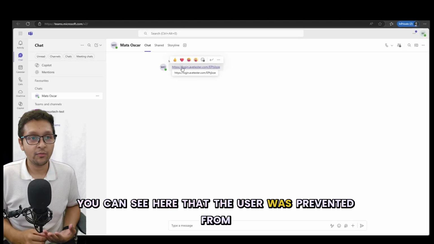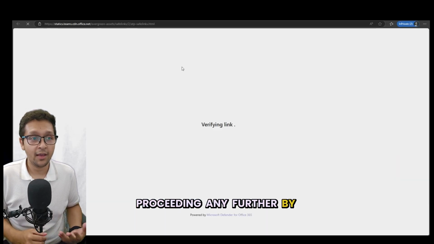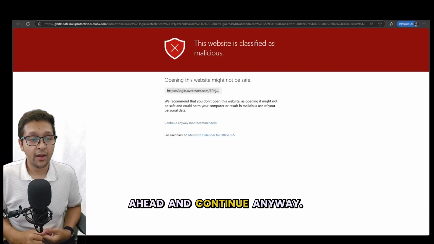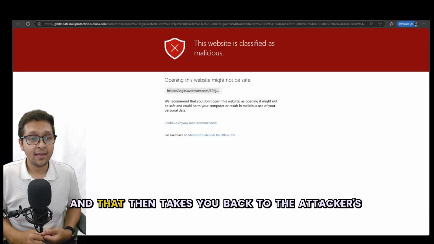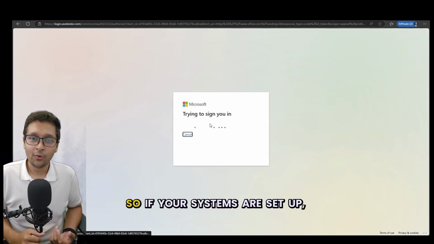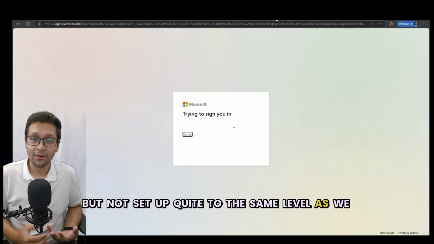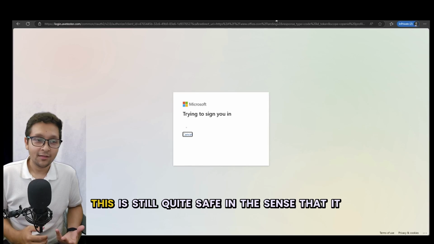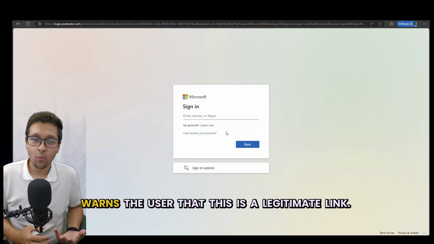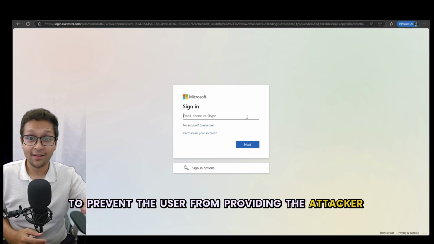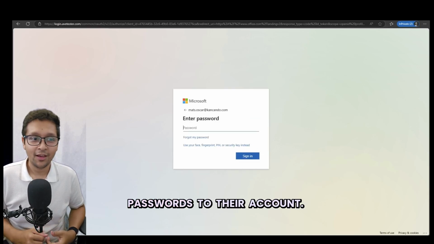You can see here that the user was prevented from proceeding any further by Microsoft Safe Links, but we're going to go ahead and continue anyway, and that then takes you back to the attacker's website. So if your systems are set up but not set up quite to the same level as we would recommend, this is still quite safe in the sense that it warns the user that this is an illegitimate link. However, there wasn't anything to prevent the user from providing the attacker here, as you can see, with the passwords to their account.